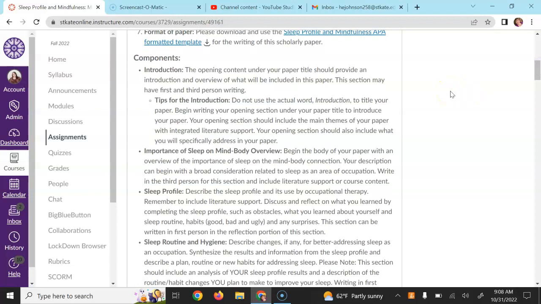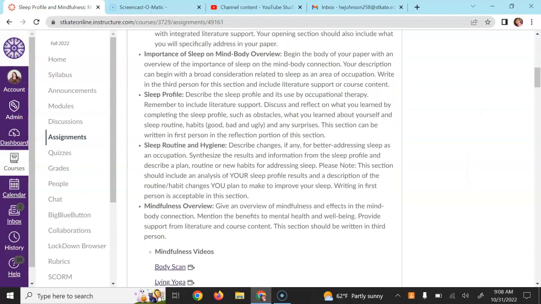So the different components that you're going to be looking at, you're going to complete an introduction. That's going to be the opening content in your paper. Some tips that you should use for this section: don't use the actual word introduction to title your paper. Begin writing your opening section under your paper title to introduce your paper. This opening section or introduction should include the main themes of your paper with integrated literature support. Your opening section should also include what you will specifically address in the paper.